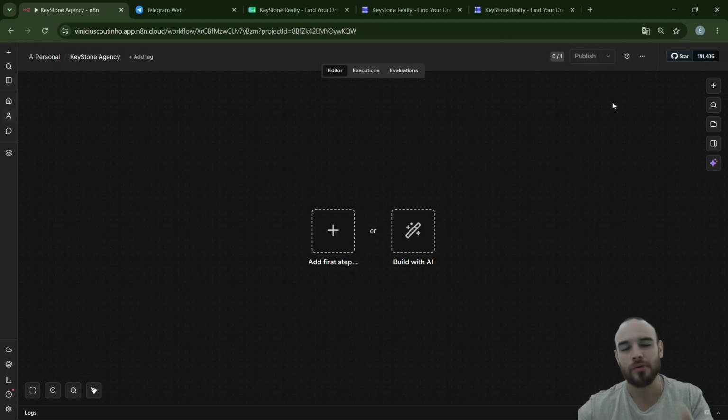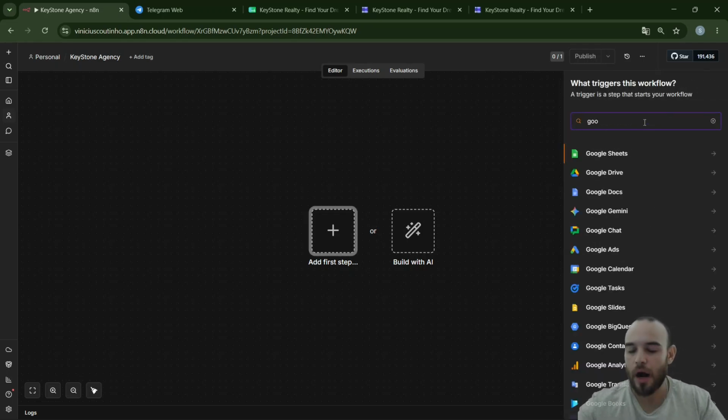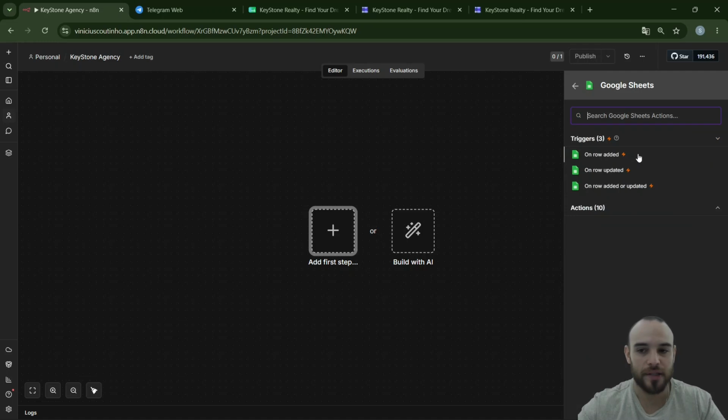So guys, after saying that, what we have to insert is a Google Sheets trigger node, right? And remember, here I'm using a real estate agency that has the main goal to show, sell or rent to people, for instance in Florida in this case. So I'm gonna focus on this example, Keystone Realty, but you can use this for any kind of service, like I was mentioning, right? So I'm just gonna open here and insert our first trigger, right?